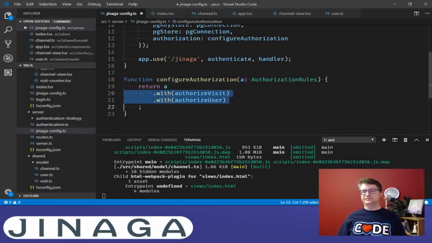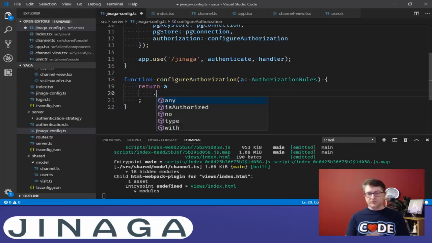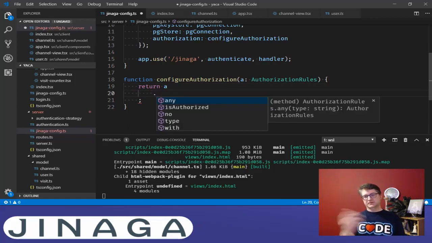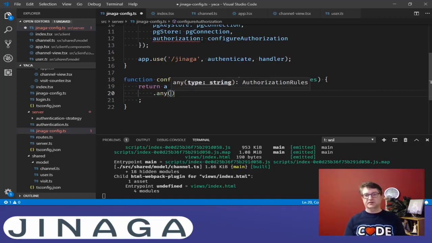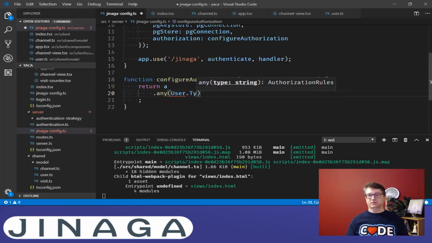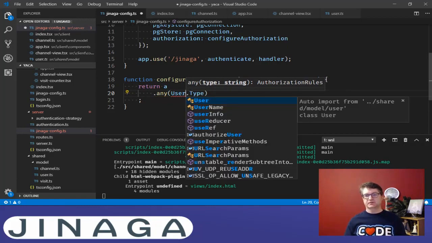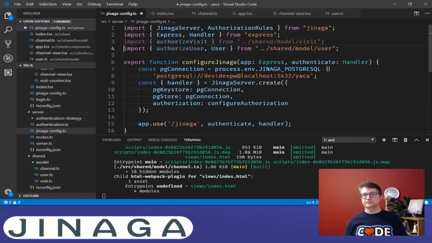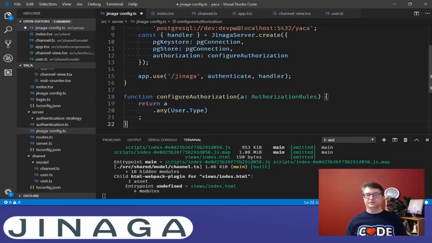So, a gives us these different options here. We can say any. I want to return any. I want to authorize any user. All right, so user.type. If you see any fact of that type, it's authorized. That's great.